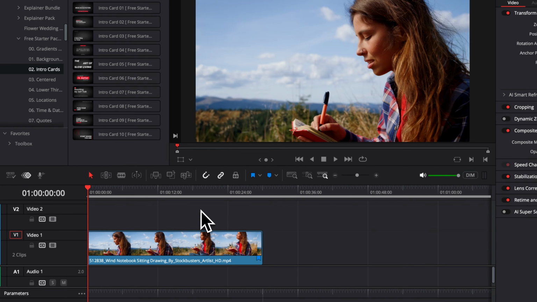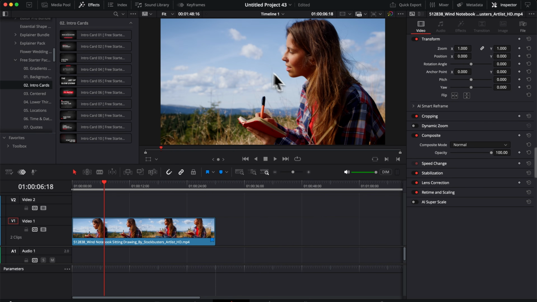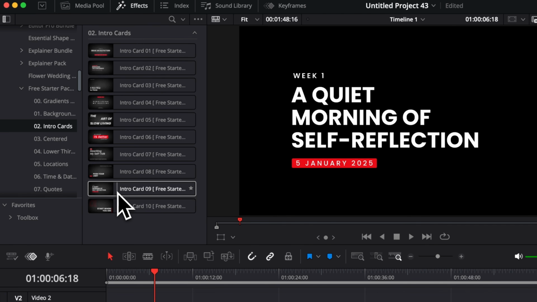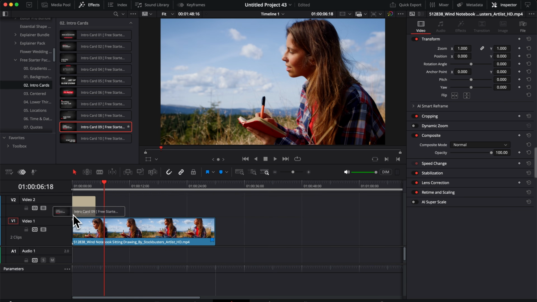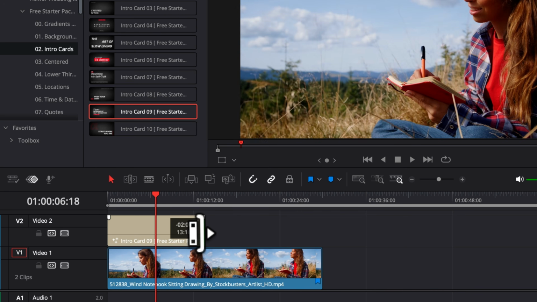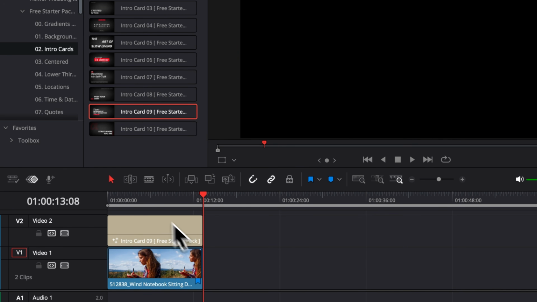So I'm going to show you how to do that right now with that example of this girl journaling in a field. For this one, we're going to use the intro card number 9. I'm going to just take it and drag it right above my footage. We can then just extend it to whatever length we want. I'm just going to trim my clip so it's covering my entire clip.